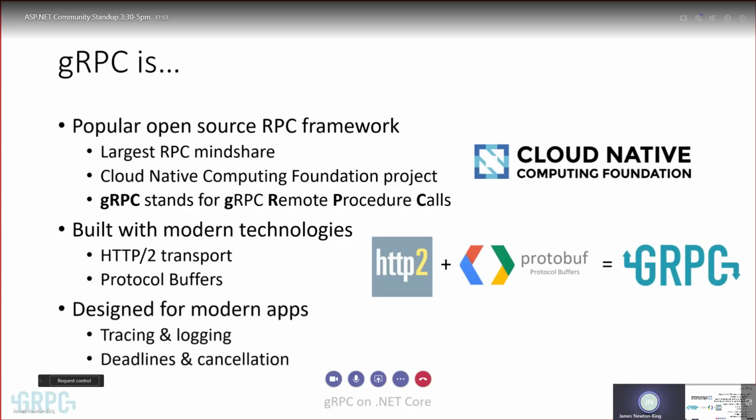And gRPC is designed for modern apps. It has quite good support throughout all its libraries for built-in tracing and logging, and also technologies like deadlines and cancellations to ensure that your overall application infrastructure doesn't have a runaway process that consumes lots of resources.